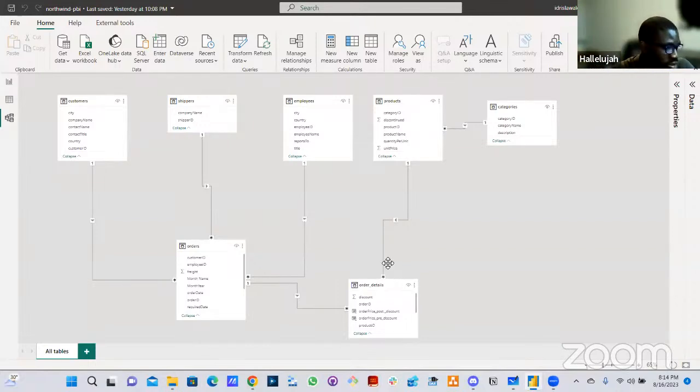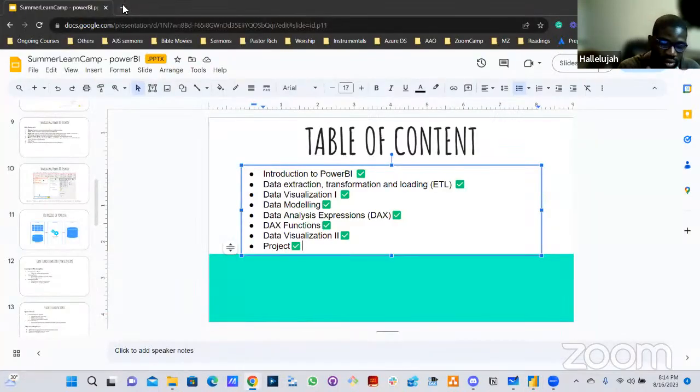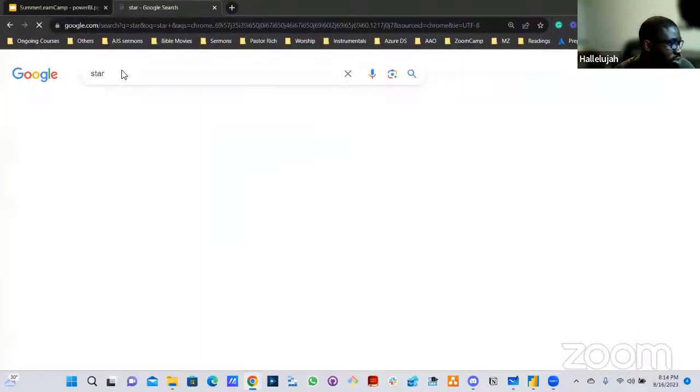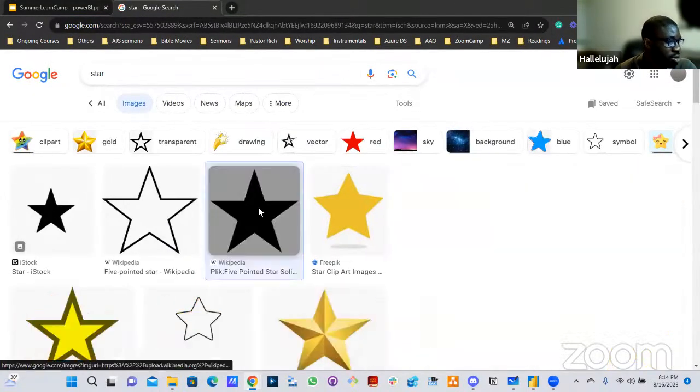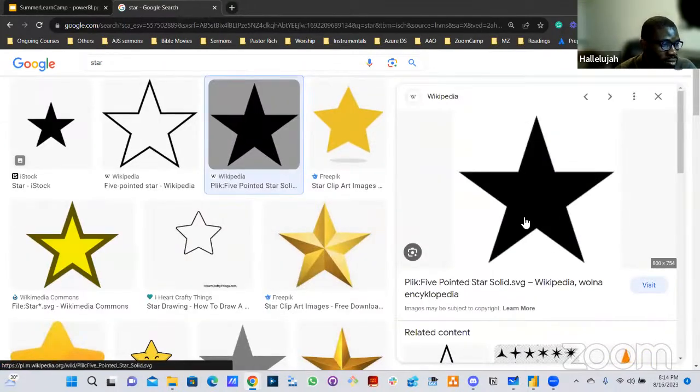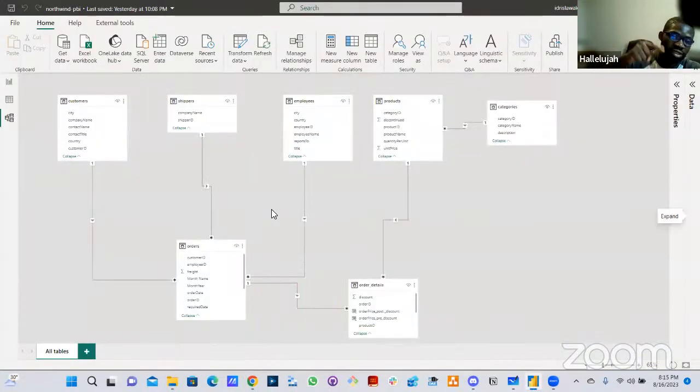Maybe it's not clear. Let's look at the star picture here. So you get what I'm saying. Let's just search star and then image of star. If you check an image of star, you see something in the center, and it's connected to several other things, yeah? Or several other things are connected to it. This is exactly how star schema is. So you have a fact table in the middle connected to several dimensions. Do you get it? That's star schema.